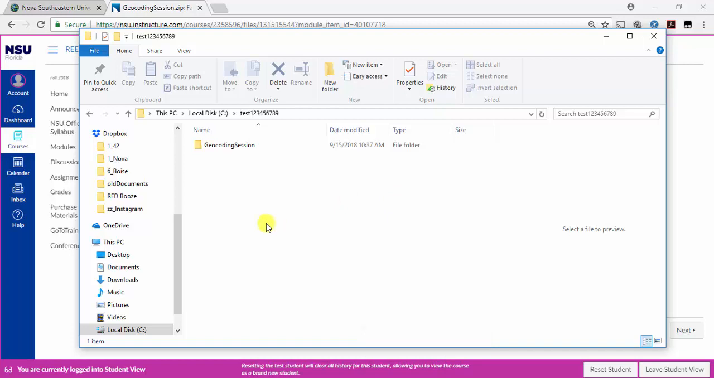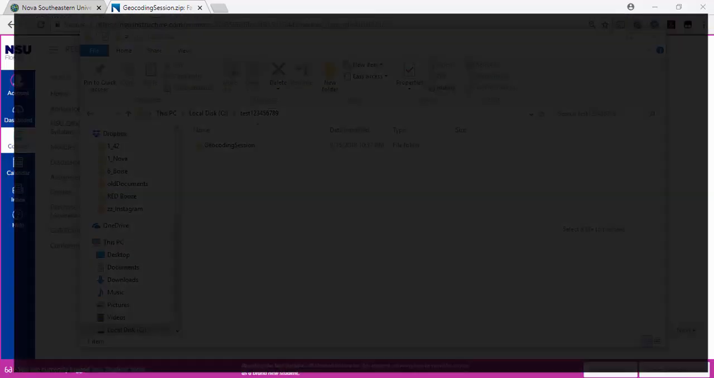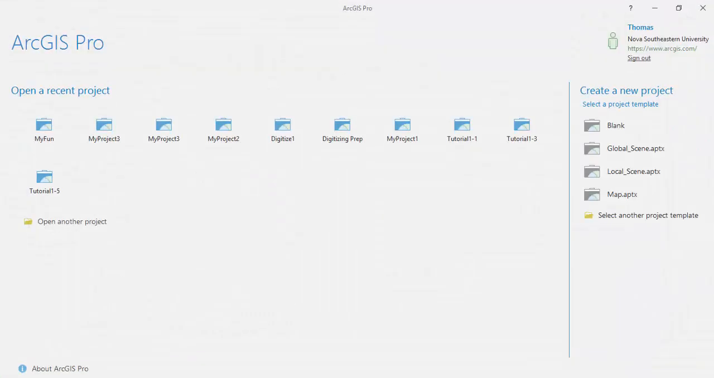All right. Now, we created a file folder on our C drive. We did download the data we want to use for our exercises. What else do we need? We need the software to do the exercises. So in this case, we're opening up ArcGIS Pro.